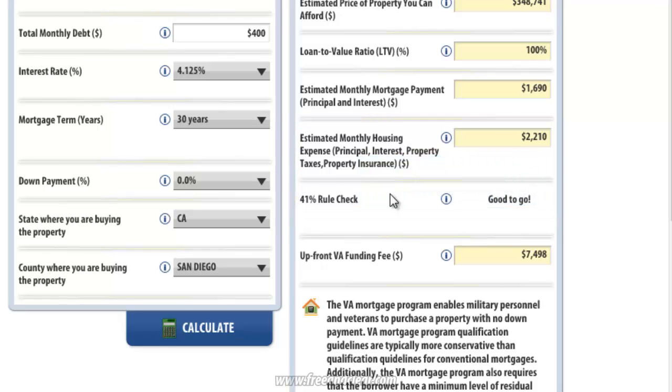The next output is the 41% rule check, which looks at total monthly housing expense plus your total monthly debt as a percentage of your monthly gross income. This is also known as a debt-to-income ratio. There are no set rules, but lender guidelines for a VA loan typically allow you to have a maximum debt-to-income ratio of 41%, which means that you can spend a maximum of 41% of your monthly gross income on your combined monthly housing expense and other monthly debts such as credit card, auto, and student loans.